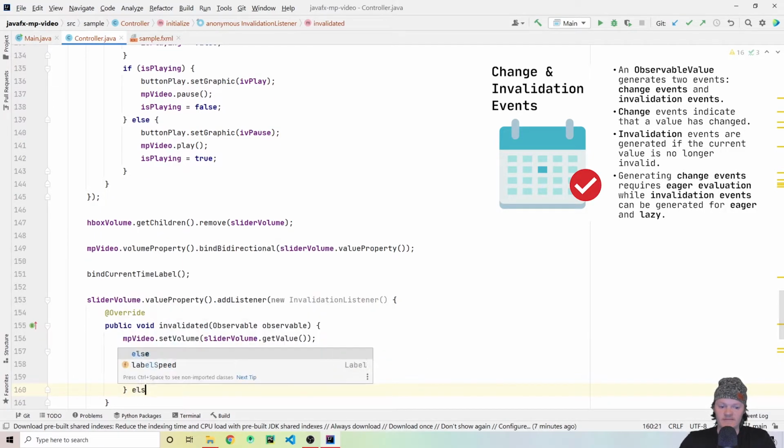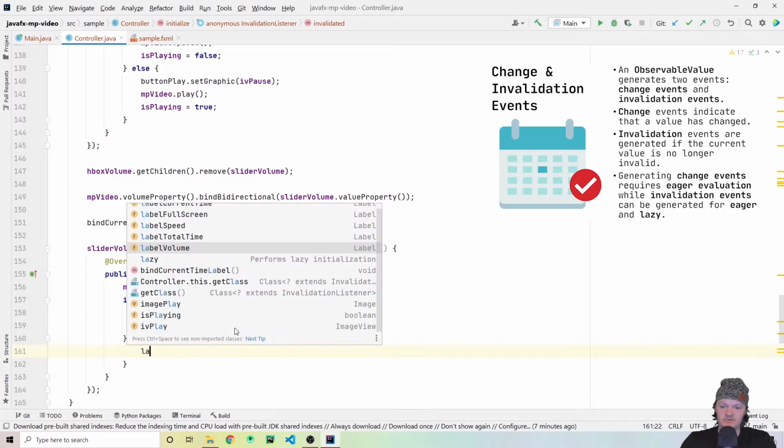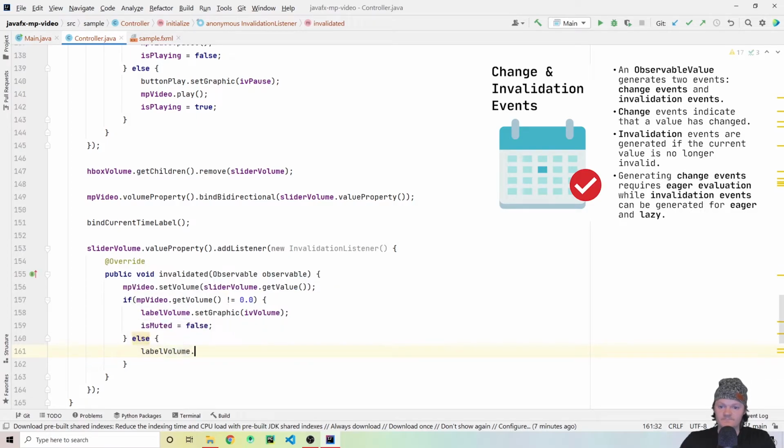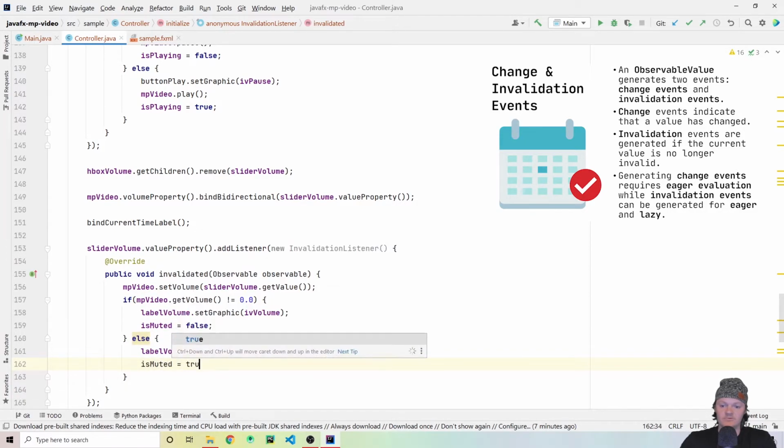because now it isn't muted anymore. And then on the other hand, if our video is muted, or if our volume is equal to 0, then we want to set the graphic of the label volume to the muted image and set isMuted to true. So we'll do label volume dot set graphic IV mute like this, and set isMuted equal to true.